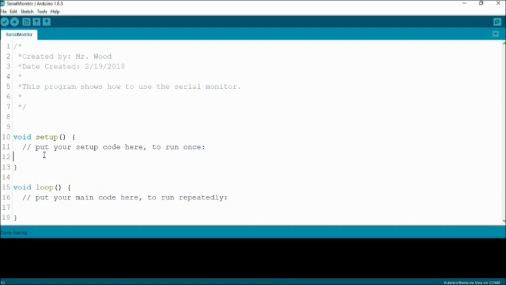In order to use the serial monitor, we first need to go into void setup and type in the line of code Serial.begin(9600). I'm not going to go into too much detail about what this line of code means. All I'm going to tell you is that we need this line of code in order to use the serial monitor. I'm going to write out a comment to reflect that. So we need this to use the serial monitor. Anytime you want to use the serial monitor, we need this.